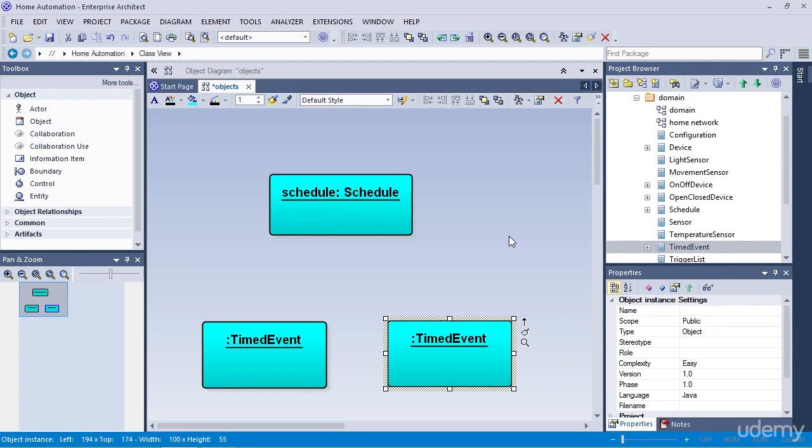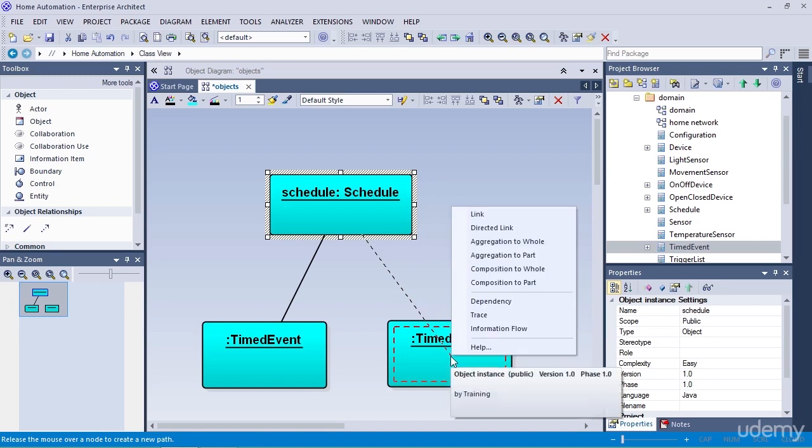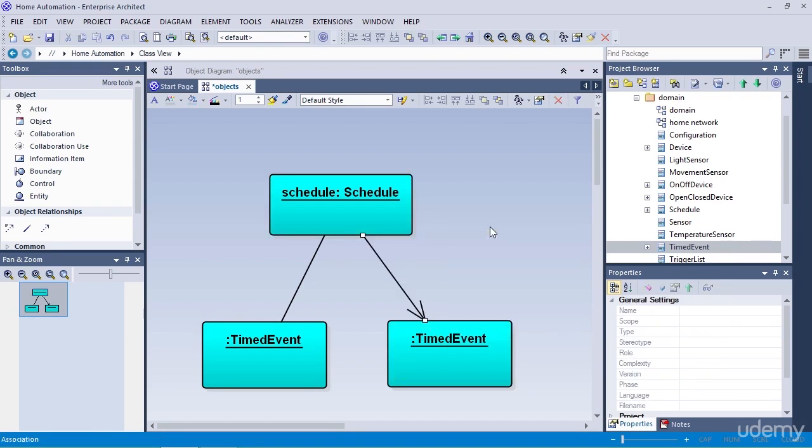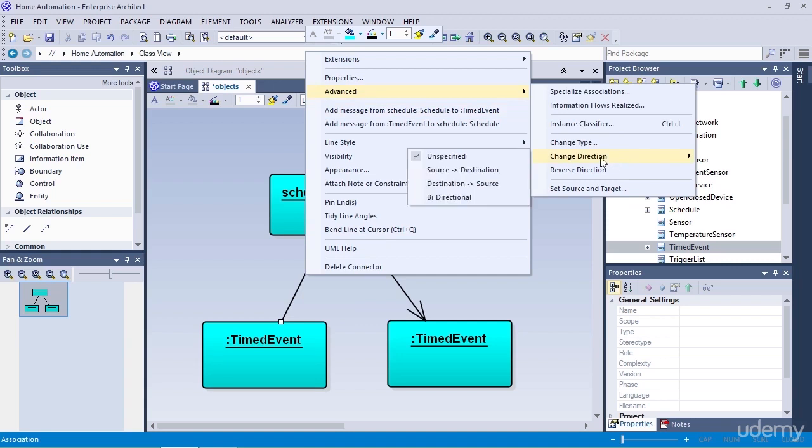The next step is to add a link between the schedule and the timed events. I can do that from the object relationships in the toolbox. The one I want is the one called Associate. I select the icon, then click and hold on Schedule and drag to one of the timed events. I can also do this using the quick linker. I select Schedule, then click on the little arrow at the top right, hold and drag down to the other timed event. This time I'm going to select a directed link. You'll see that it has an arrowhead on it. I can change the other link to be directed as well. To do that, I select it, right-click and select Advanced, Change Direction, and then Source to Destination.